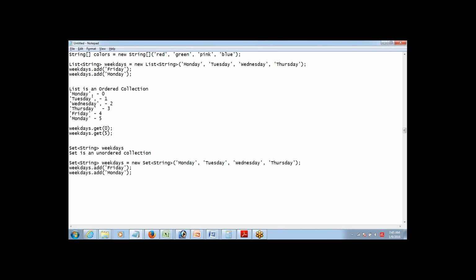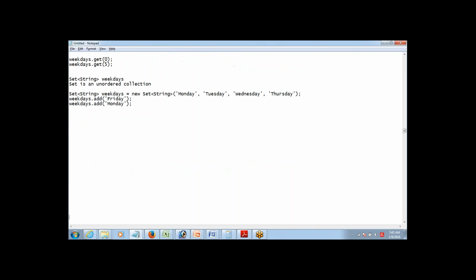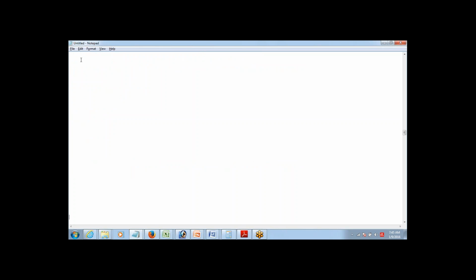Okay. So for collection, there are three things which we have seen, and three ways of defining collection: string, list of string, set of string. Okay, these two things are same.